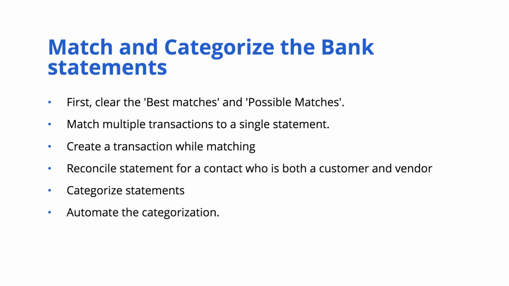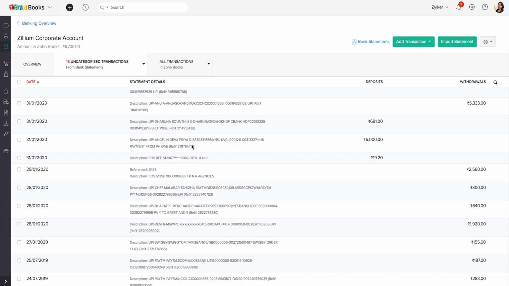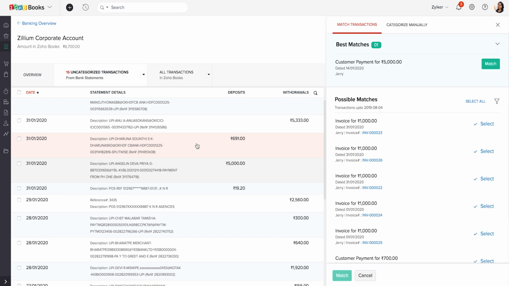For every uncategorized transaction, ideally there should be a corresponding transaction in Zoho Books. Based on the type of the feed, that is withdrawal or deposit, and based on other criteria like date and the amount, Zoho Books Advanced Reconciliation Platform will bring in the best and the possible matches. When you click on a feed, on the right hand side, you can see the best matches and also the possible matches. You can choose the appropriate ones and match the transactions right away.